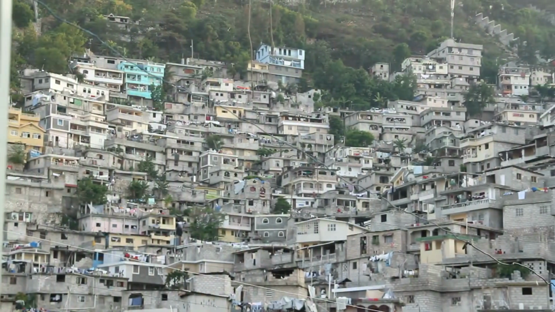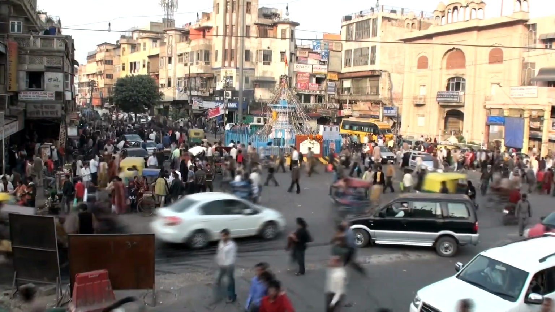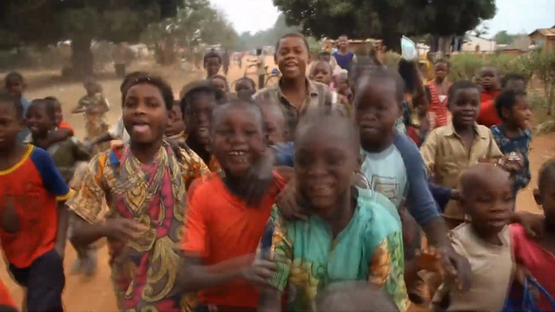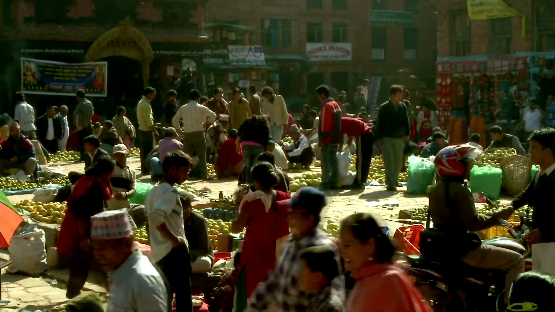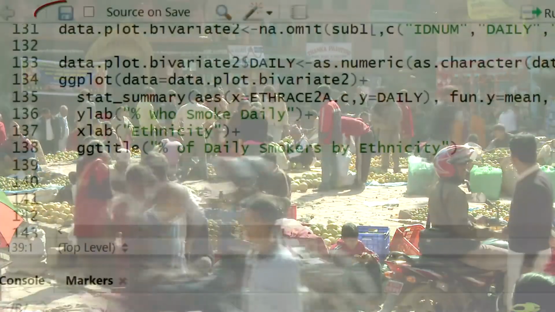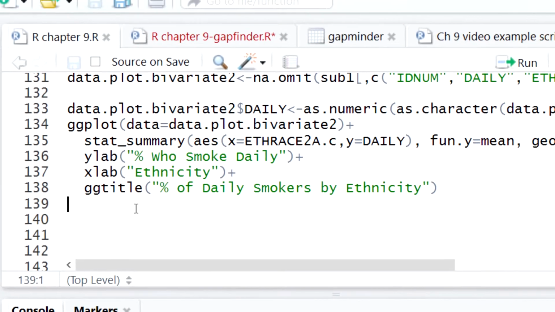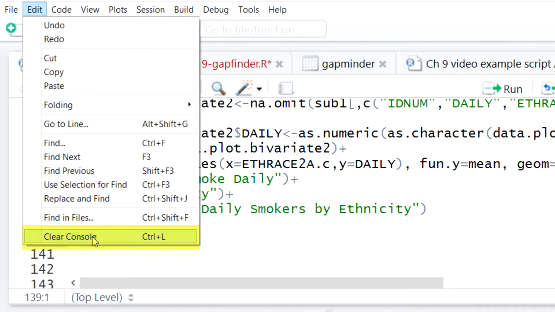Returning to the Gapminder dataset, let's see how we can use R to examine the relationship between percent of the population living in urban settings and the rate of internet use. Since we're using a different dataset, we'll begin with a new program. We'll save our work on the script and then clear the console by clicking on Edit, then Clear Console, or you can click Ctrl-L.